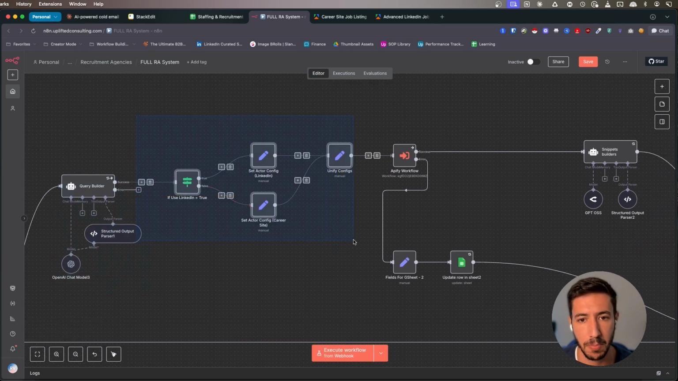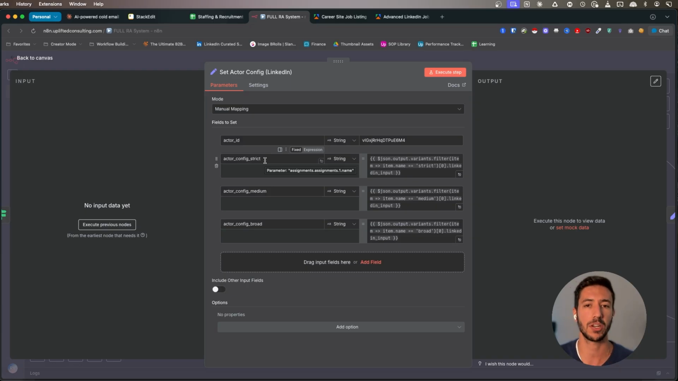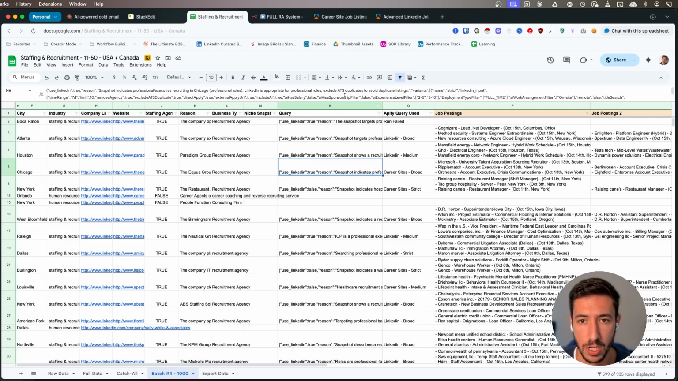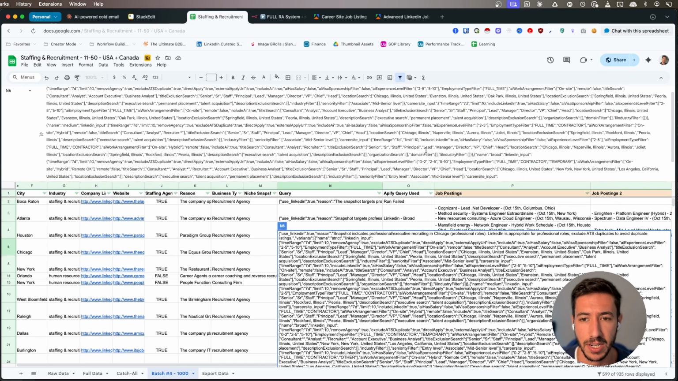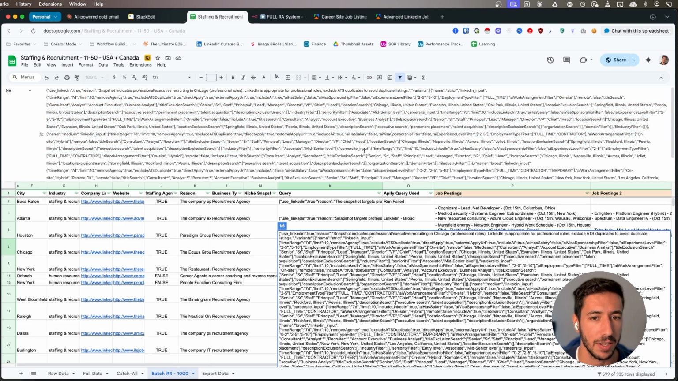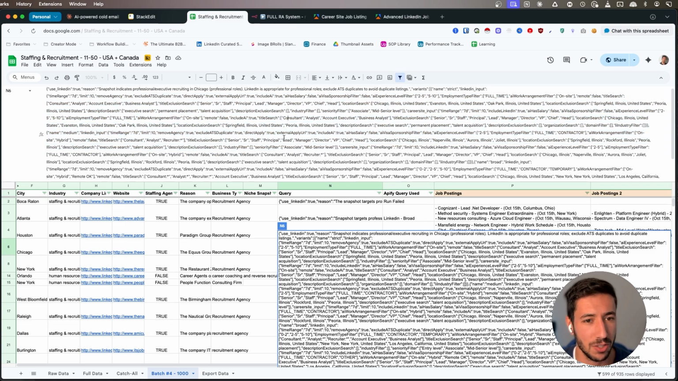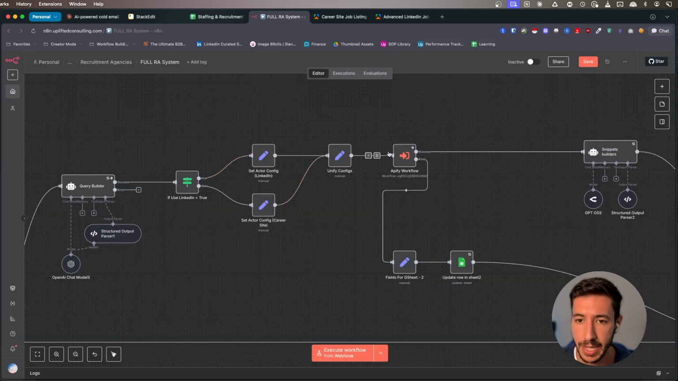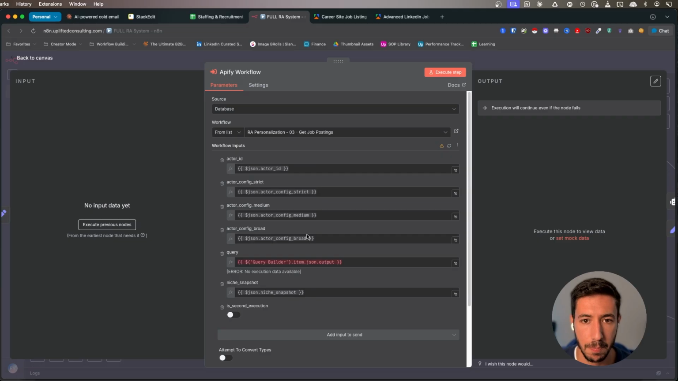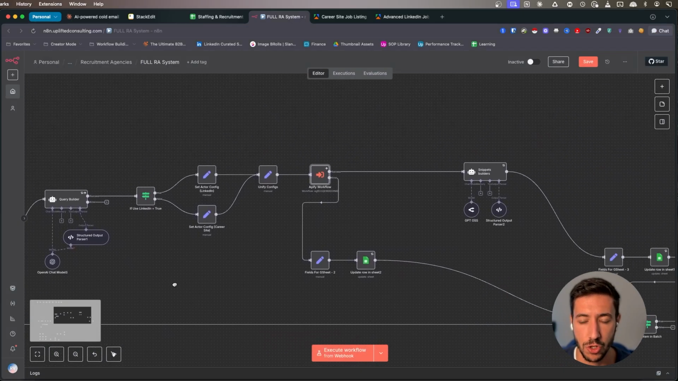Then we have a simple if statement over here. We check if we are using LinkedIn and then set the actual configs. So within this block, what we have over here is the config for strict, for medium, and for broad. And just so you have an understanding, this is an example of what the configs and the query are. I think this is not actually that readable over here, but I will explain a little bit more right now. Then what we are doing over here is we are passing this over directly to Apify. So to Apify, we pass this to get all the job postings.